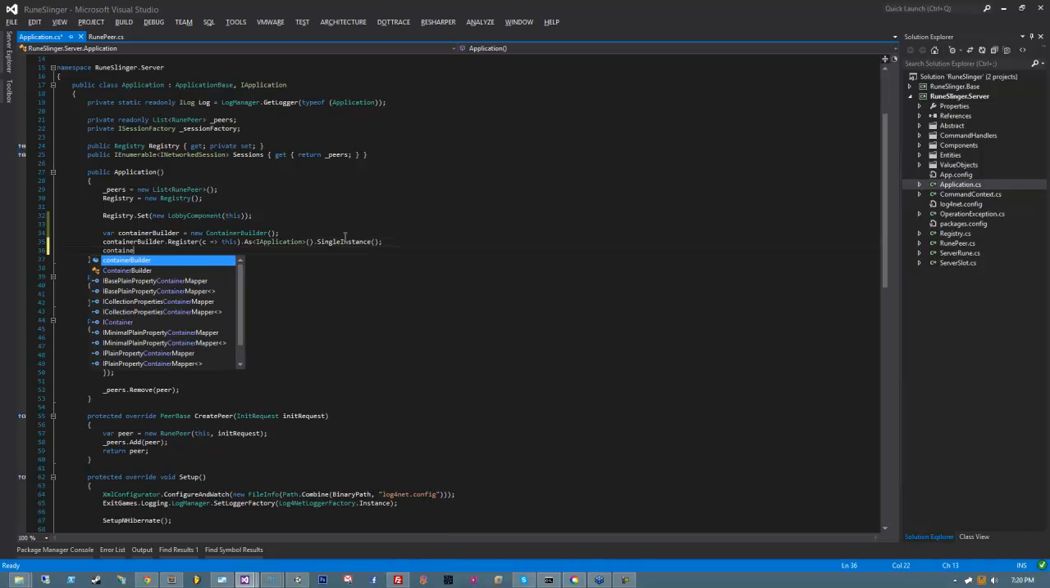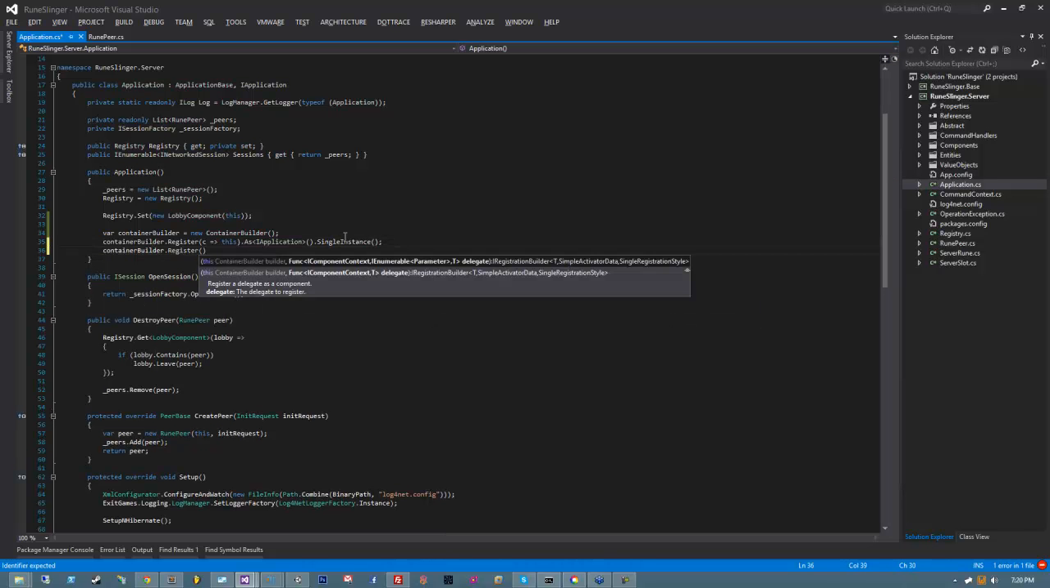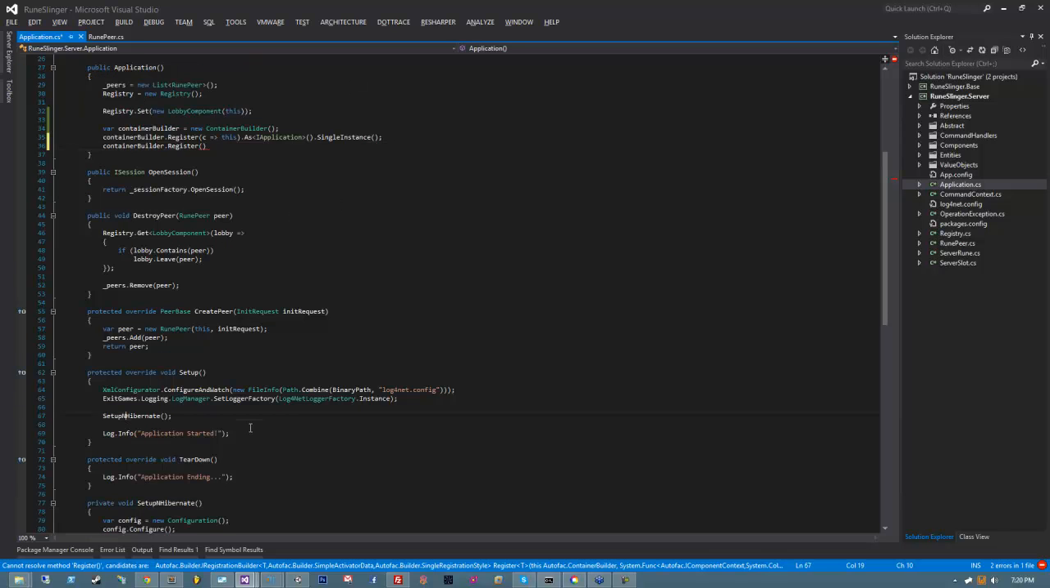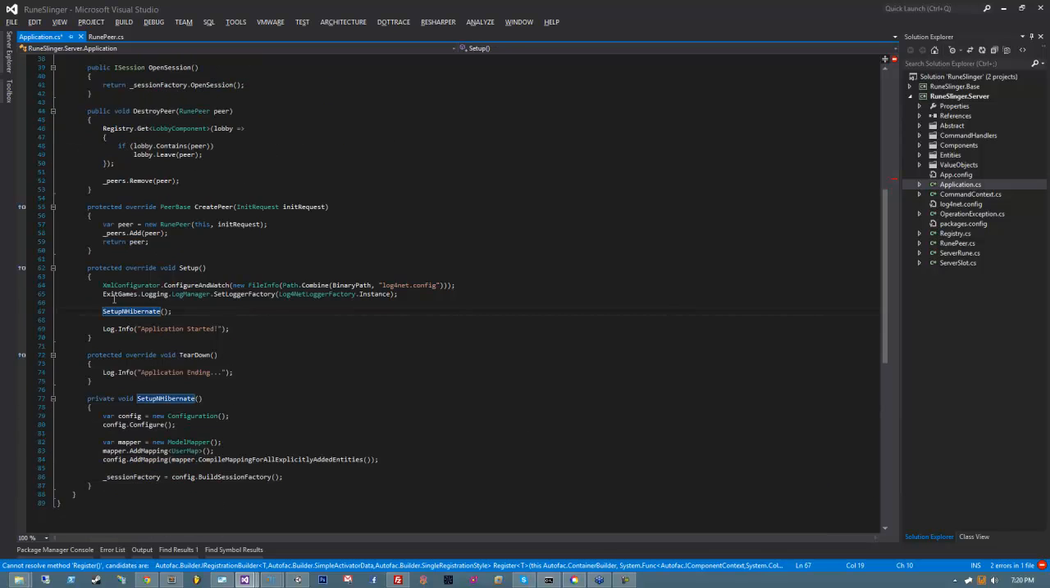The next thing I'm going to do is register my sessions, my database sessions. Now this is going to get a little bit more complicated. Let me go ahead and find out where I set up Hibernate. It looks like I set up Hibernate in my start method, and I think the reason I do that is I want my logging to be started before I set up Hibernate.